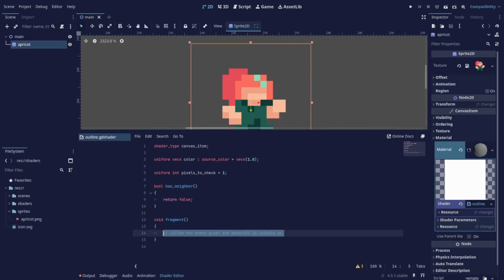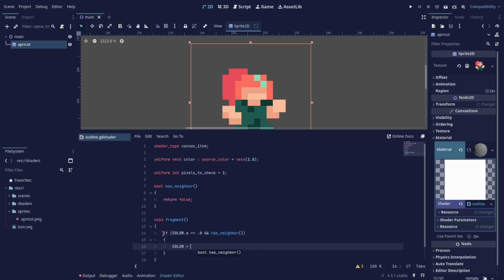In the fragment function, we add a simple if condition that checks all our necessary conditions. First, if the pixel is blank, and then we add our function. This concludes our initial setup. Now let's go adjust our function so it actually does what it says.